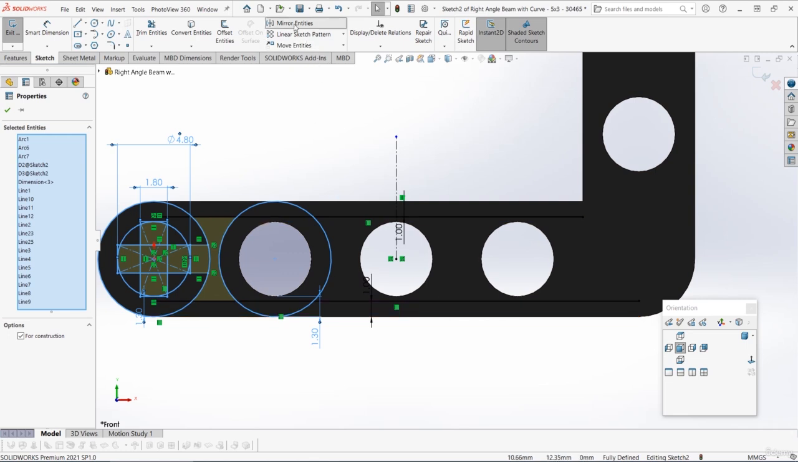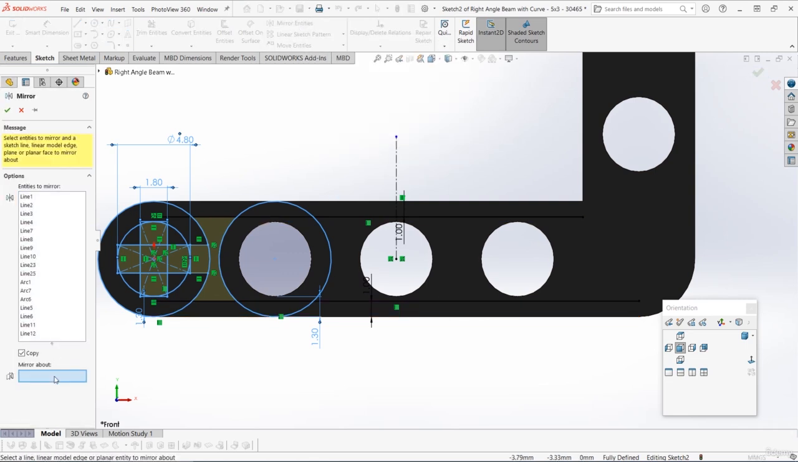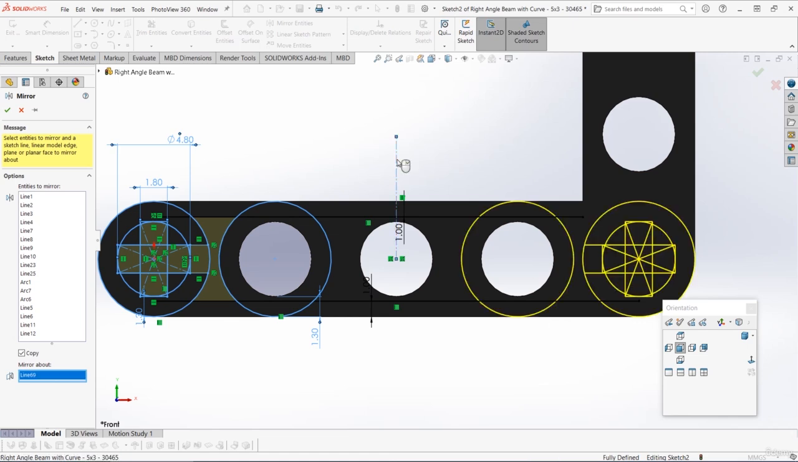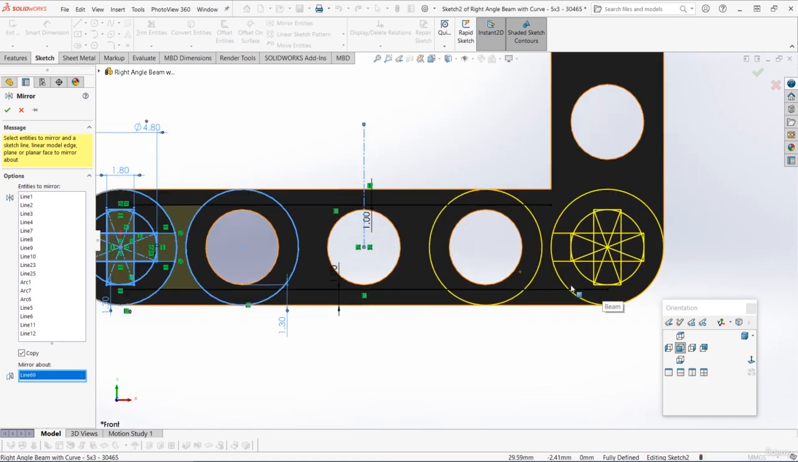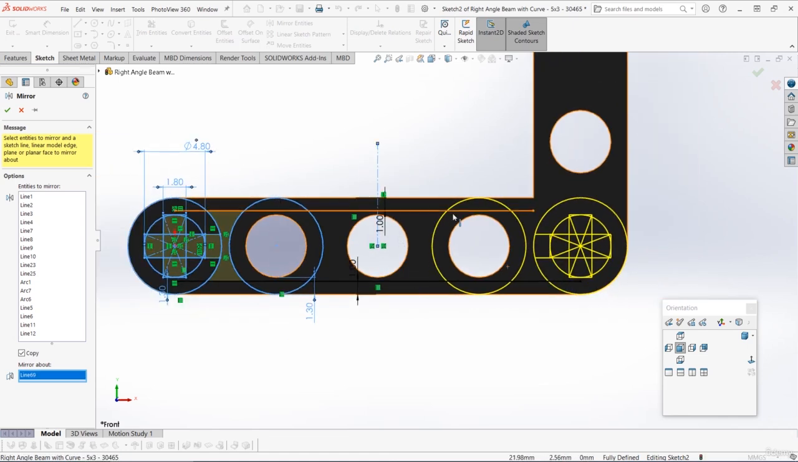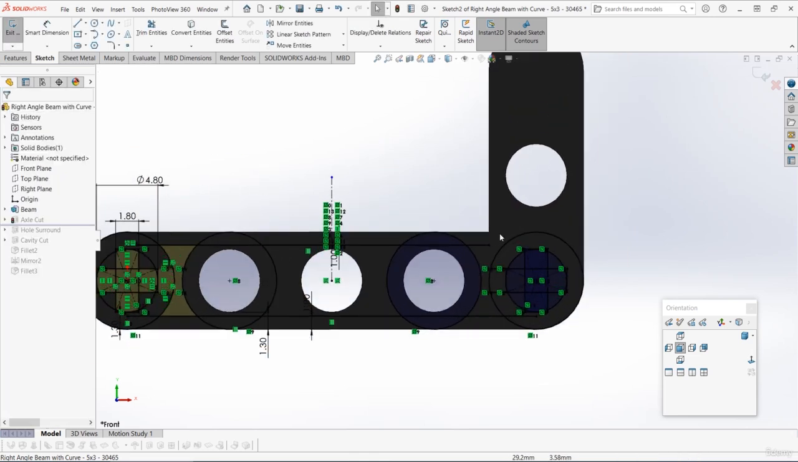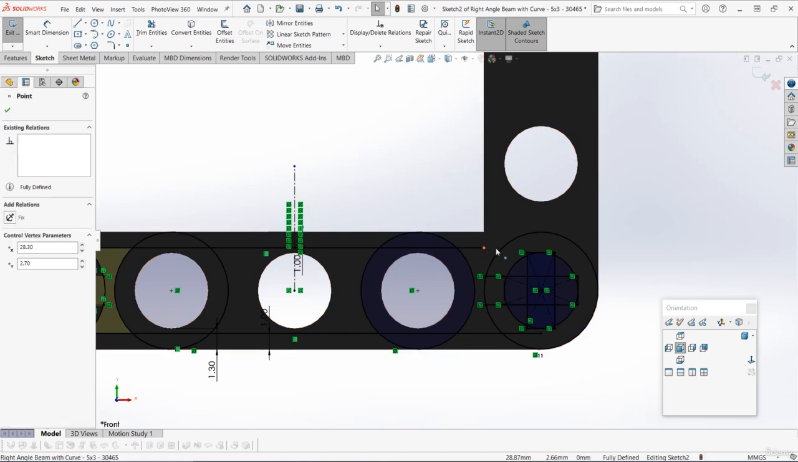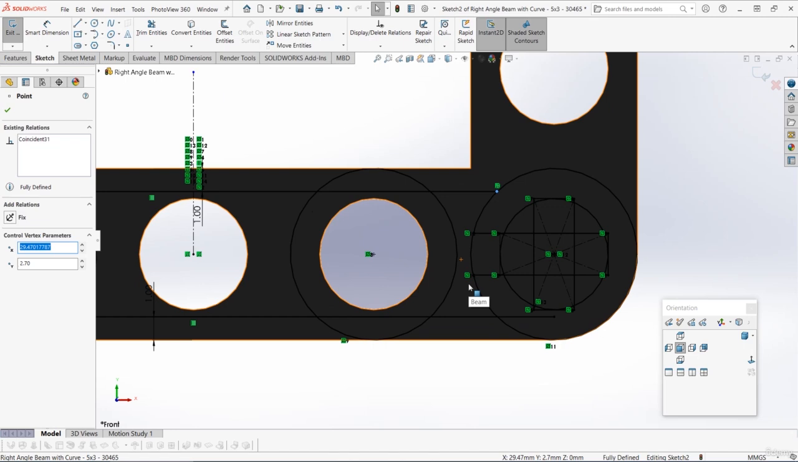Then I'm going to choose Mirror Entities from the Sketch tab, and for the Mirror About point, I'm going to choose that new vertical center line that we just made. And for the preview, you should have something like this. So we've mirrored everything apart from those horizontal long lines. Then let's press OK to add those, and then we can just drag those horizontal long lines out so they touch that large circle, like this.